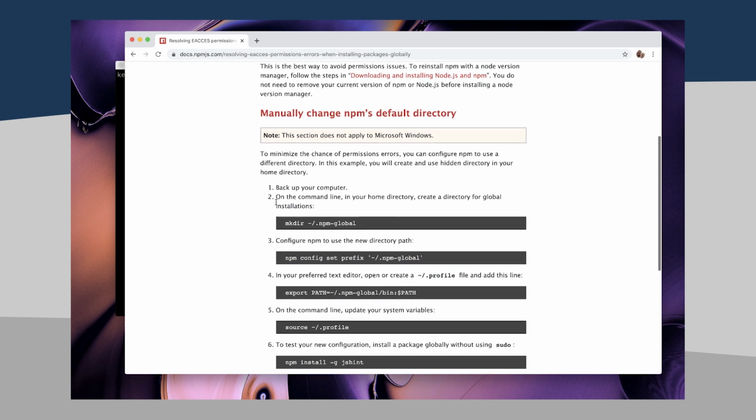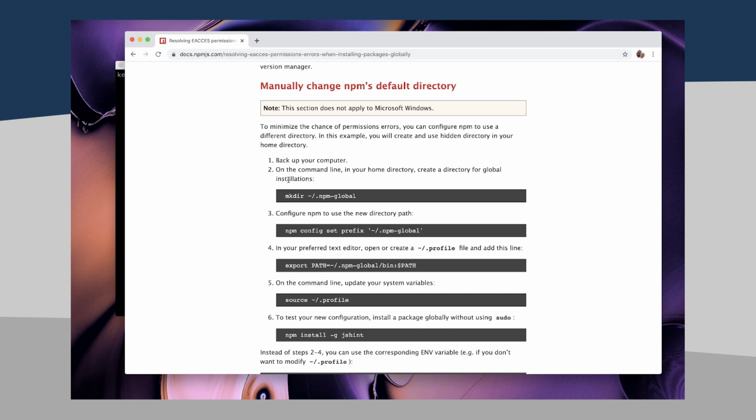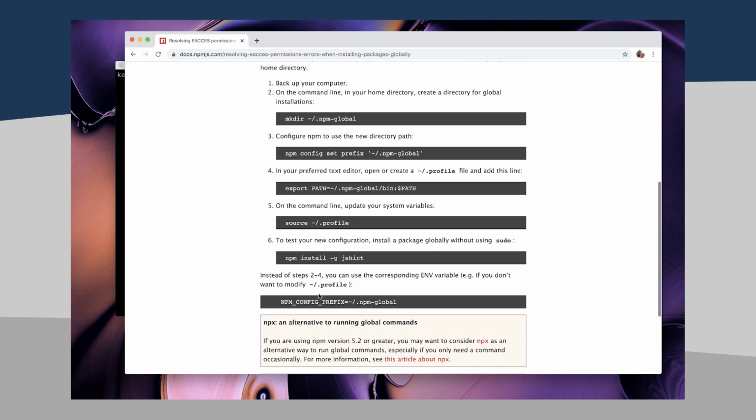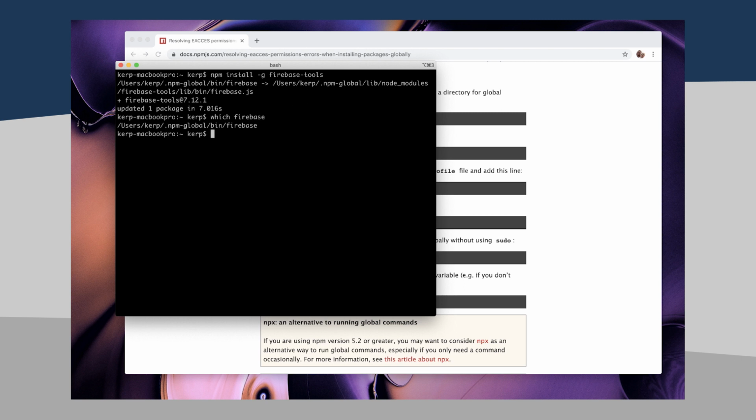For me, it turns out that the second option worked, which was creating a new directory off of my home directory, telling npm to use this for any global libraries that it needs to install, and exporting that to my path. Then when I go ahead and run npm install -g firebase-tools, it just works and installs locally. Let's make sure that actually works so you can believe me. All right, look at that. Which firebase, not vase, firebase, and firebase --version.